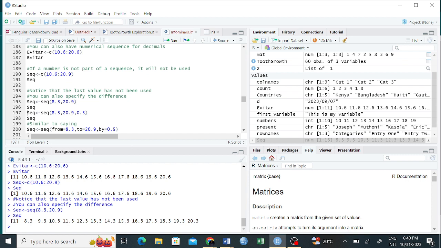Now we want to specify that we are jumping by 0.5. So it comes from 8.3, and when it comes from 8.3, which number are we going to have next? From 8.3, which number are we going to have?